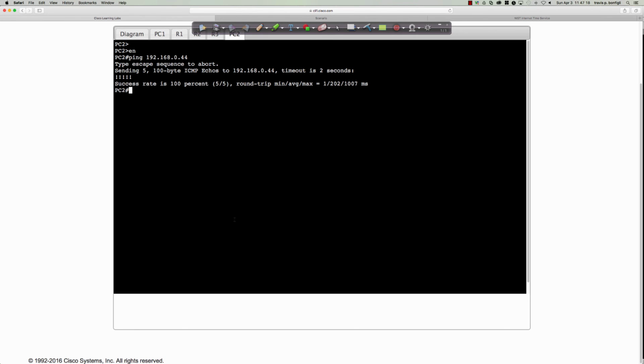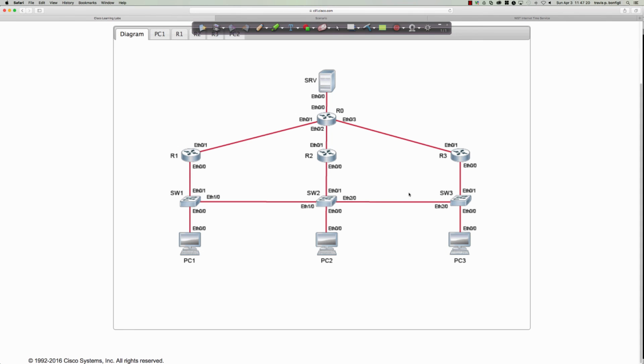And let's check PC 2, can we ping out? We'll go into privilege exec, ping 192.168.0.44. We'll have to ARP out, I'm sure. Yep, there we go. All right, so we're good there. PC 3, from user exec to privilege exec, and we're going to say ping 192.168.0.44. So how do things look?